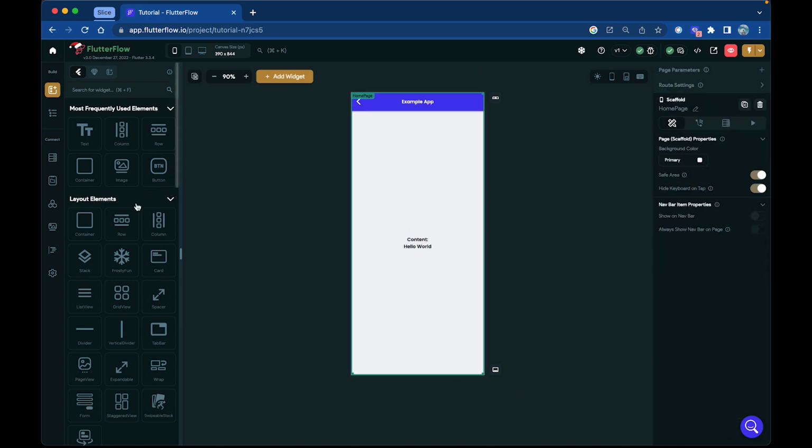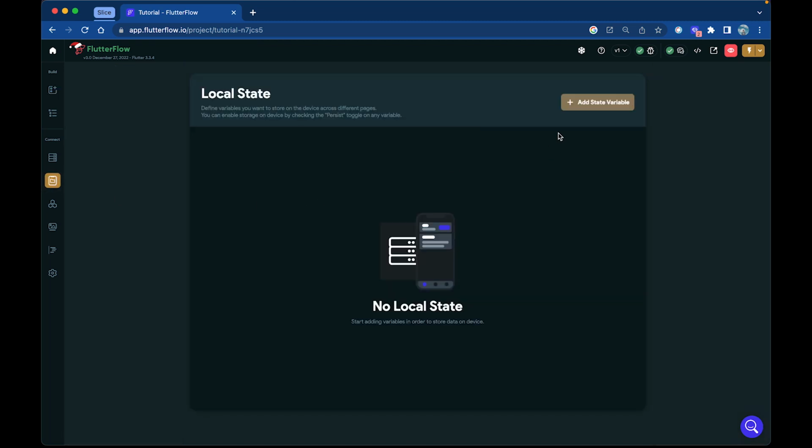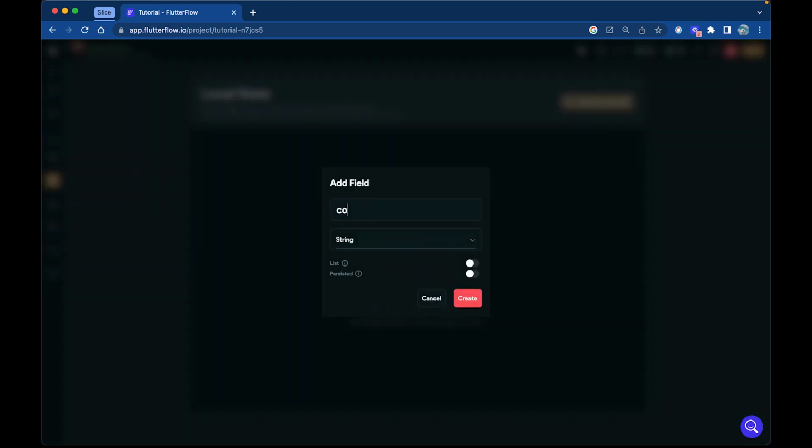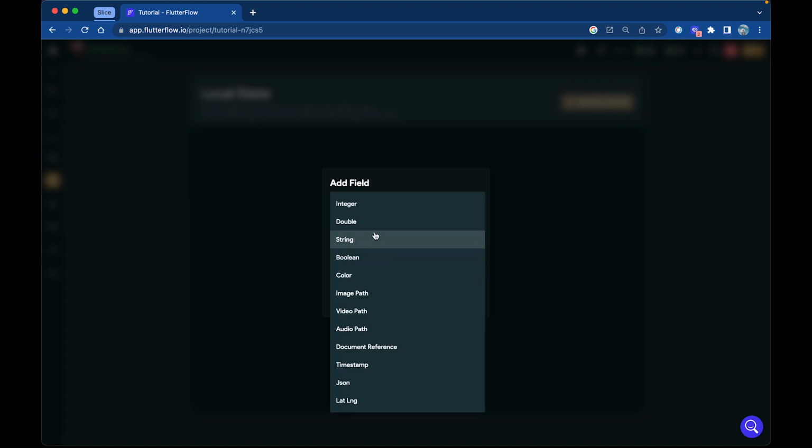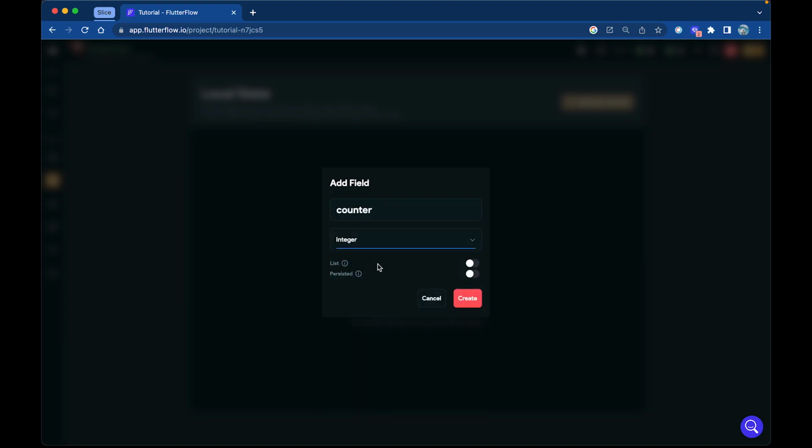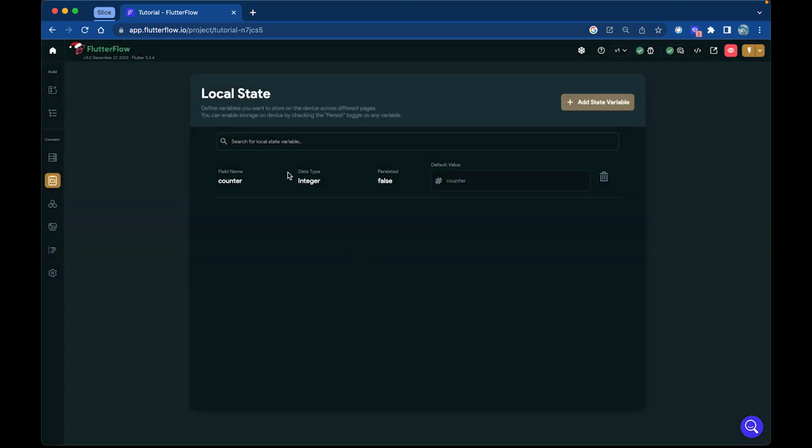So now what do we need to do? Now we'll be adding a new value into local state, which will be named counter. The type of the counter will be integer, and we'll be creating this counter. So as you can see, we have created a property and set its value to 0.